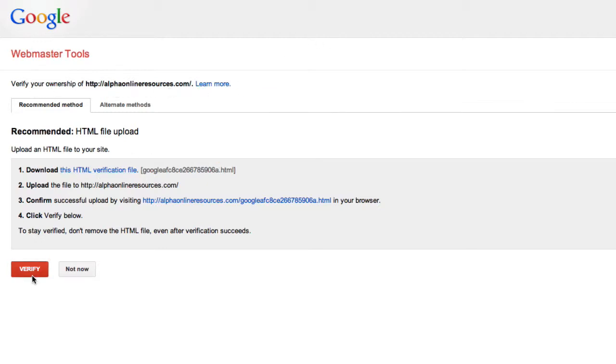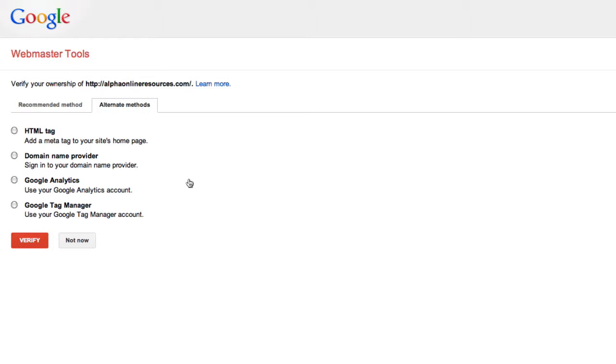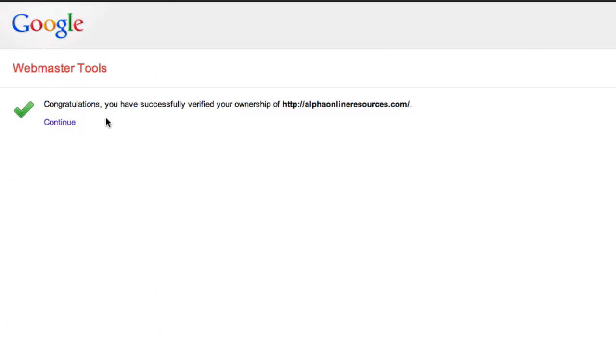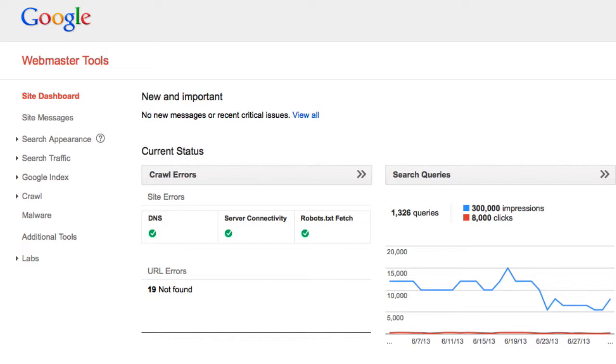But there's a much easier way. Just click on the tab up here that says alternate methods. The third one down says use your Google Analytics account. That's what we want to do. So I'm going to check this option because I know my analytics code is installed in the header of my website. It's all good to go. Click on verify and congratulations, it's verified. Just click on continue and that should bring you to the dashboard.